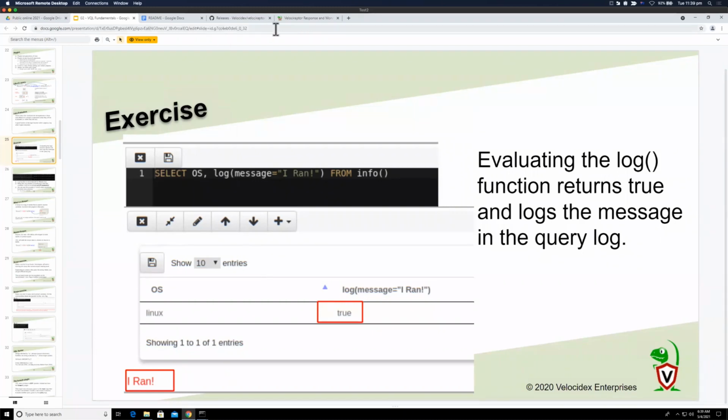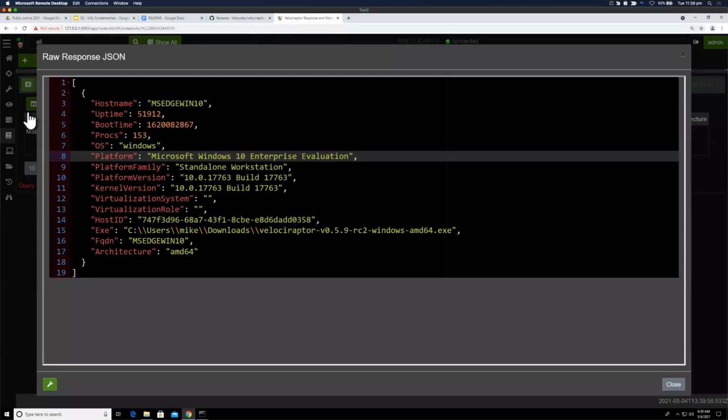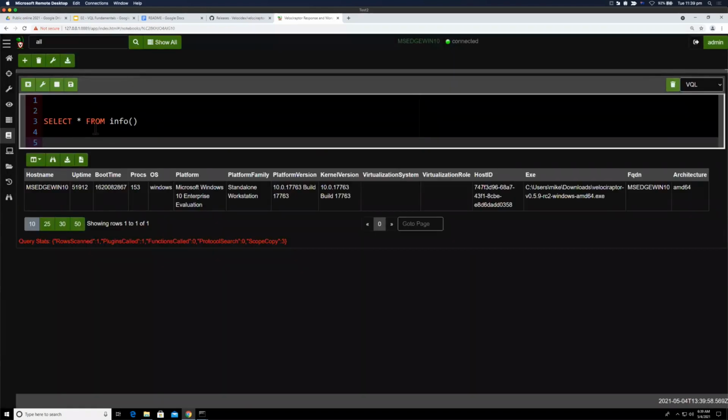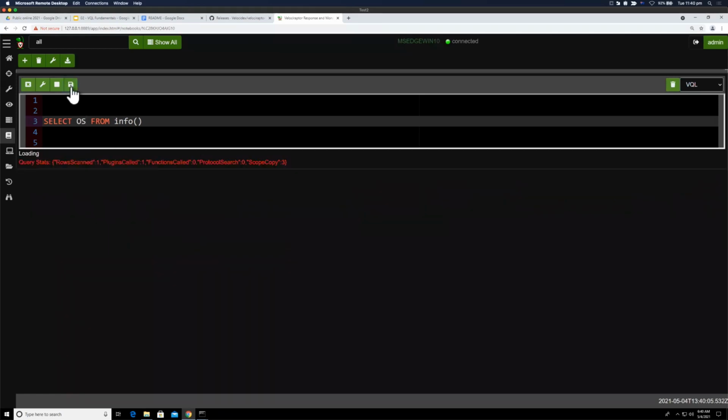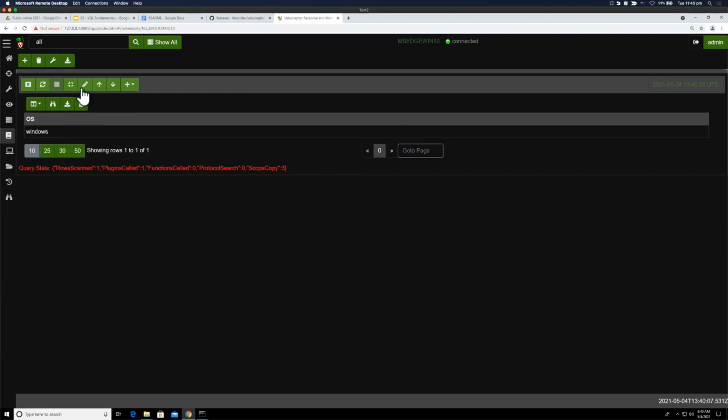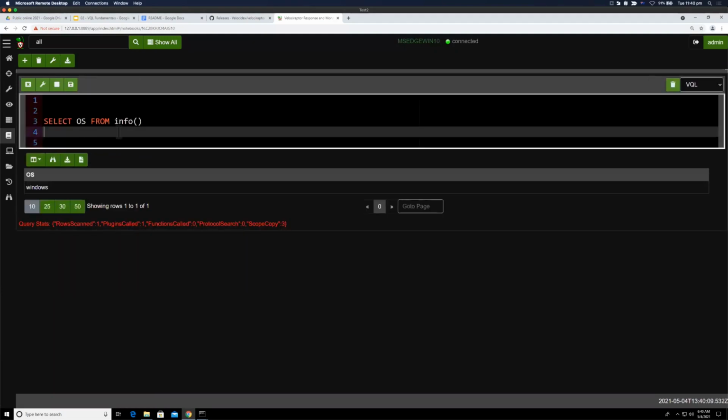So let me just jump in here, and I'm going to edit this. Here we've got select star from info. Just because there are too many columns, I'm going to make it select OS from info. So it just selects the OS, one column. Okay, so this is our basic query.